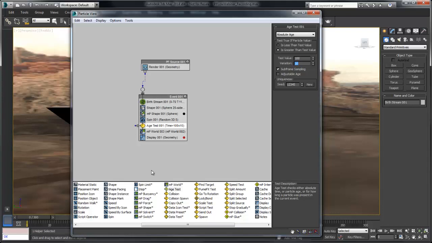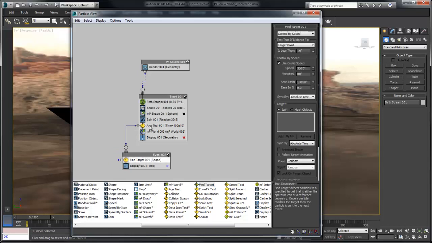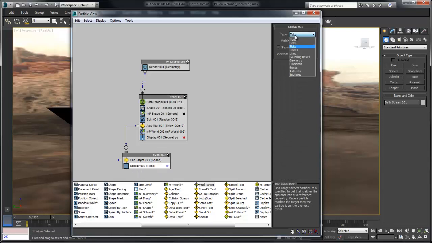That other event will be a find target, and I'm going to connect it here. With the find target, I want all the particles to find the teapot. Right now they're going to display as ticks, but I'm going to change to geometry, and you see that the display here and the display don't have the same color, and that's kind of intended. You can make that exactly the same if you want to, or you can apply a material, but right now I'm going to use these colors to kind of debug or know that my particles are going from one event to the other.